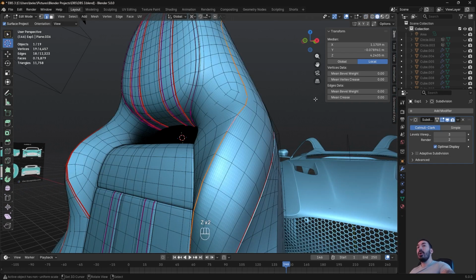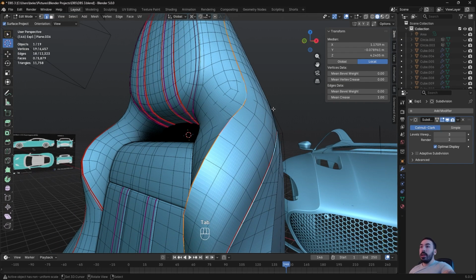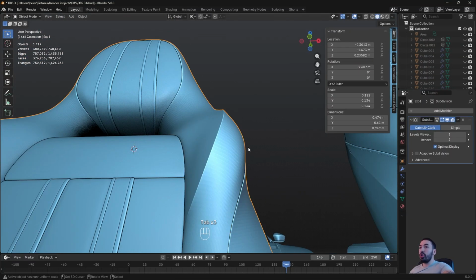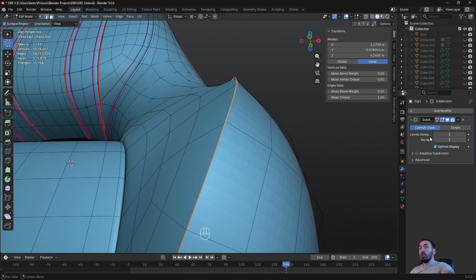So we select this entire edge, we press N, and we open up the item menu on the side. You're going to find mean crease down here. You're going to turn that up, okay? And you'll notice that now that reshapes the geometry, so now it becomes very sharp, even though it's still under the influence of a subdivision surface modifier.